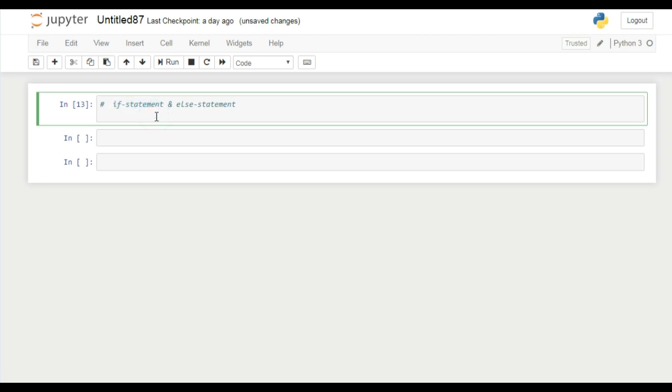Okay, now I create a variable age, and the age variable must be in integer form, and to enter the input from the user we use the input function here. Enter your age.